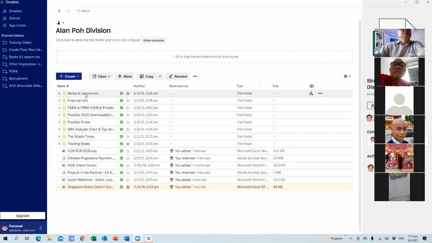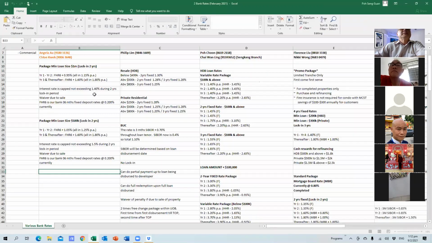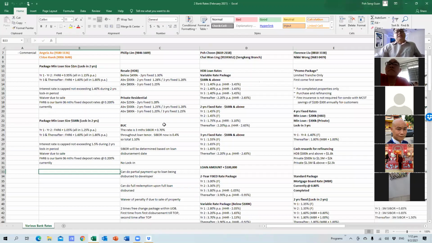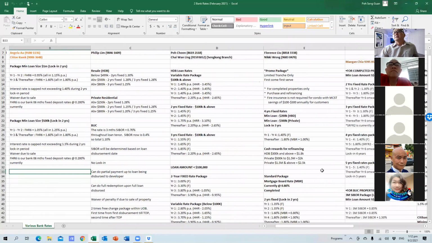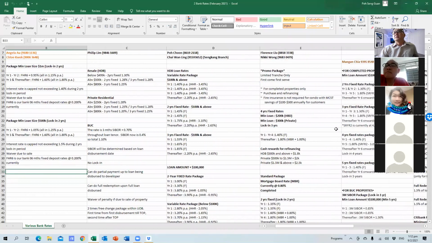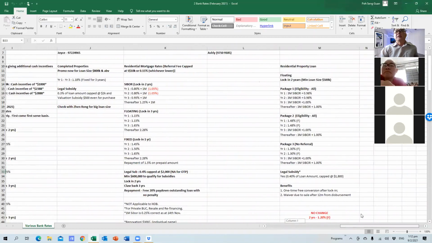Okay, now I go to this one, the first folder. Inside got the bank's rates. Every time I send to you through WhatsApp is 3 banks: OCBC, UOB, and DBS. So far over here got, I think it's 9 or 10 banks.